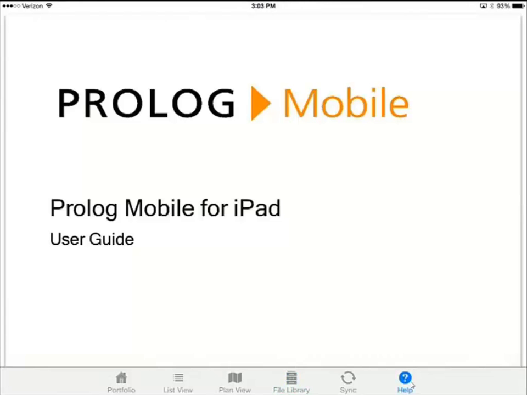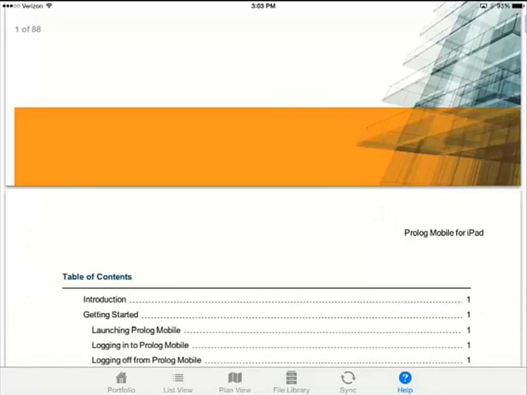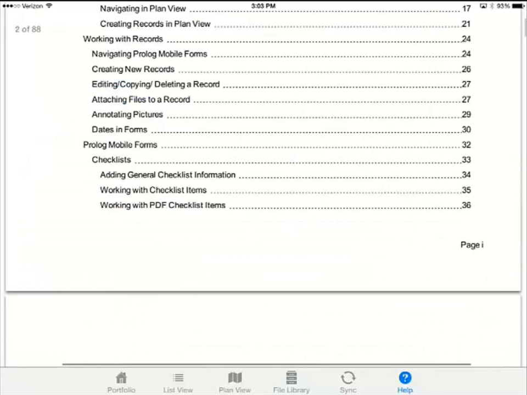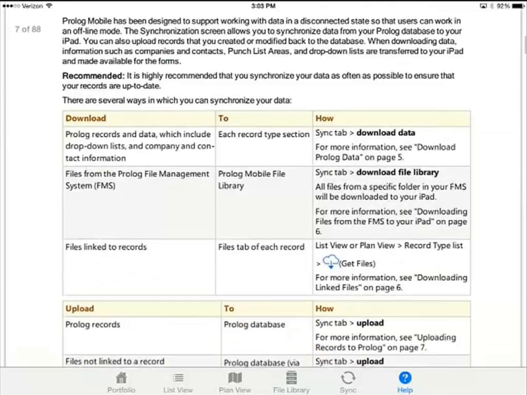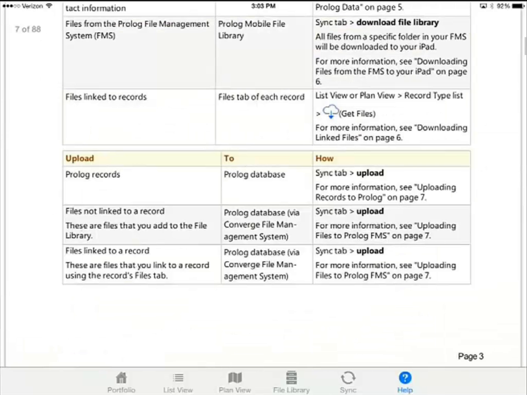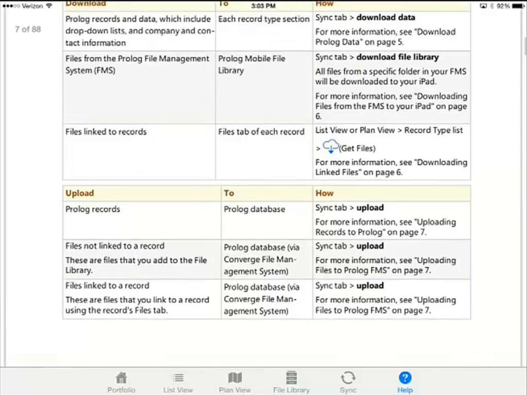Help is great. It's like a PDF here if you need it. You kind of have to scroll through everything, but if you forget anything of what we're talking about, or you are wondering what those icons are, this is a great place to find it. I talked about earlier the cloud with the down arrow, which is get files. That would show up there, all the sync buttons, what they mean.